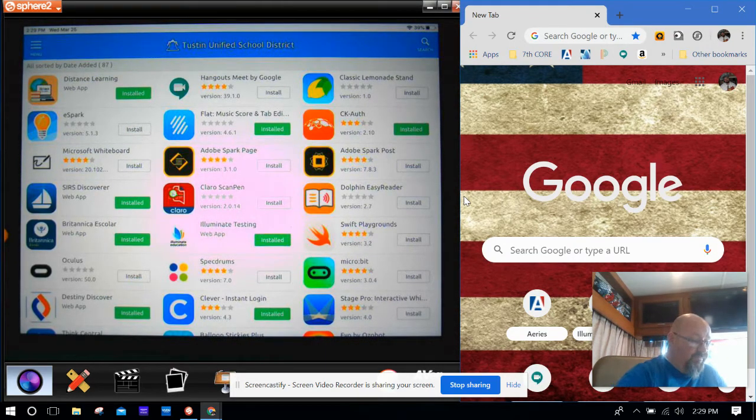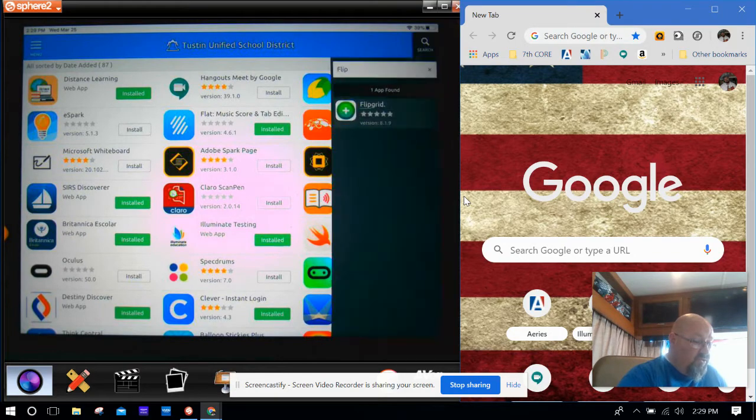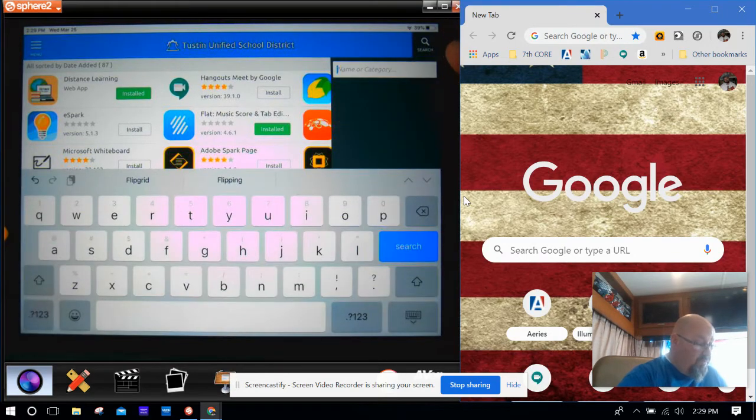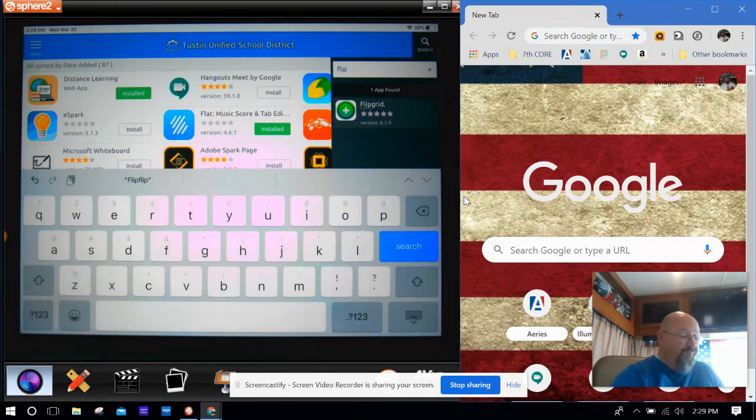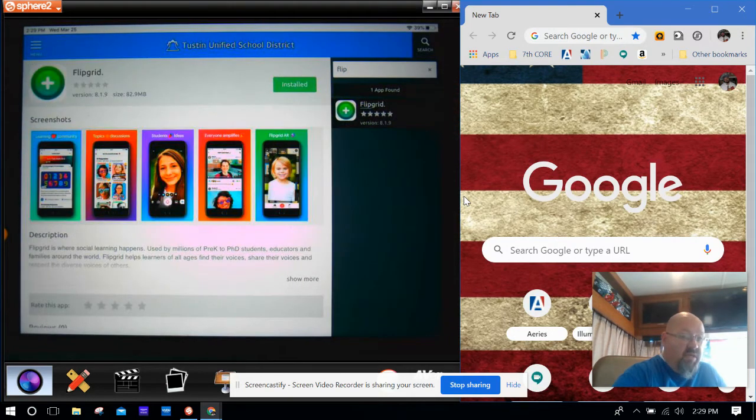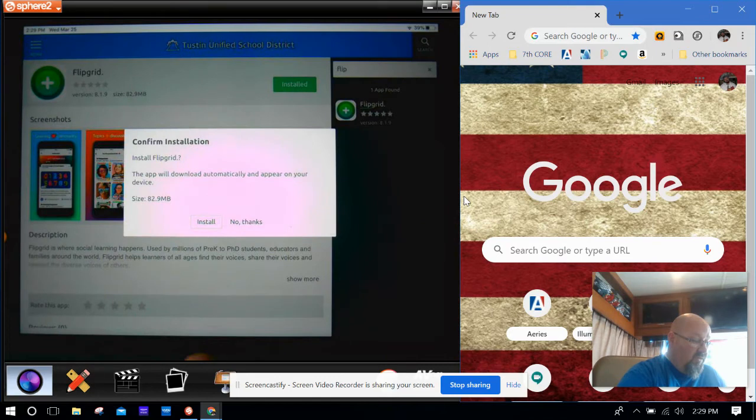apps available. So what I want you to do is hit the search and type in Flip, Flip, and it pulls up Flipgrid right there. And we're going to try to install that. Now, most of you know that the TUSD App Store is not the best app. It's a little bit sketchy sometimes. But what we're going to do is try to hit install. And we're going to say install.